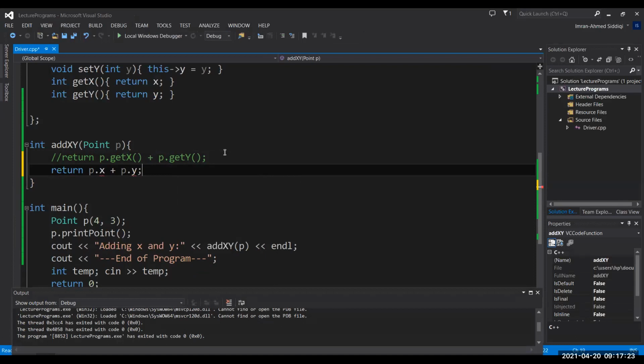Now you see, if I write it, it is giving me an error, right? And what is the error? You can guess. It will say x and y are inaccessible, right? It is saying that member is inaccessible. Why is it inaccessible? Because x and y are private, and I am trying to access them from a function which is outside the class, right? So this is not allowed.